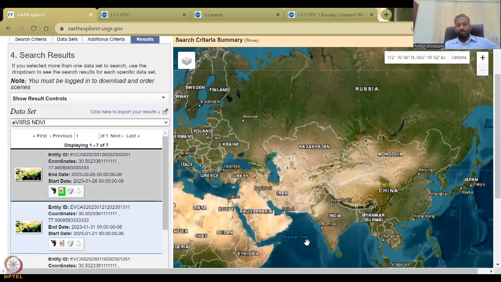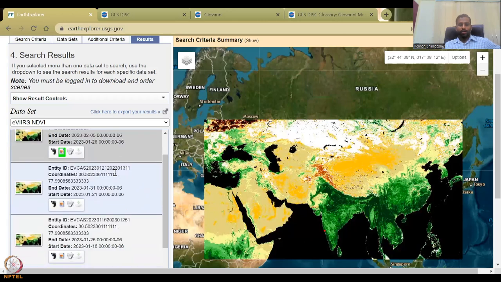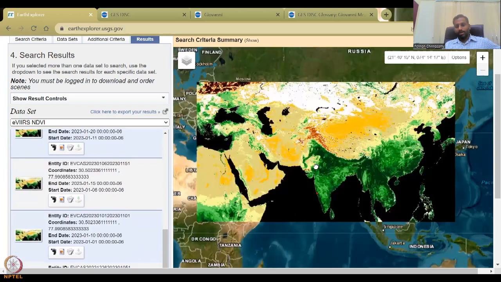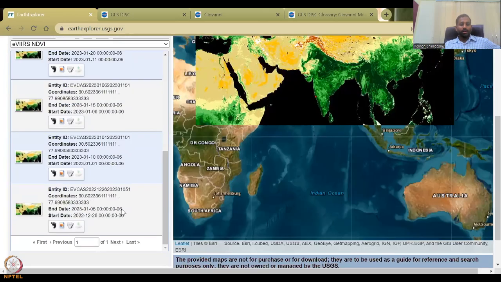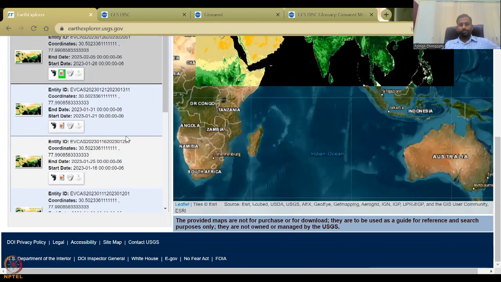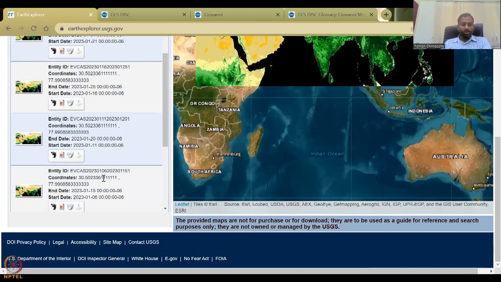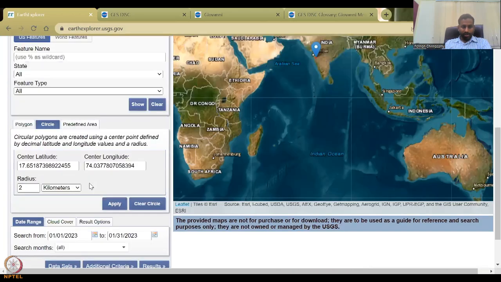And you can actually see them as a full tile. So if you want to quickly look at it, we can look at within the month how it has changed. So from 1 to 2nd February month we have. So you see that the entire India is almost green with NDVI, high NDVI in this basin. And then we can also see the previous results. So you can download this, and if you need, you can go back to clear the results or go to search criteria again.